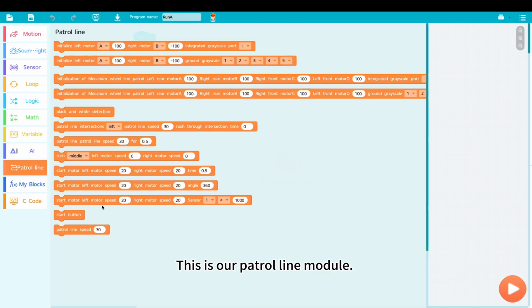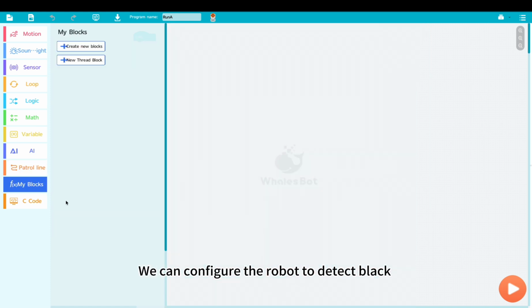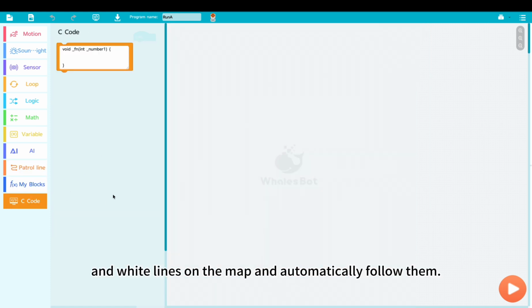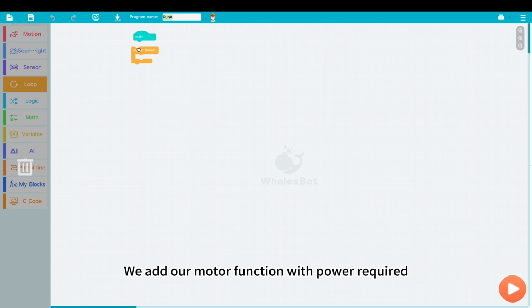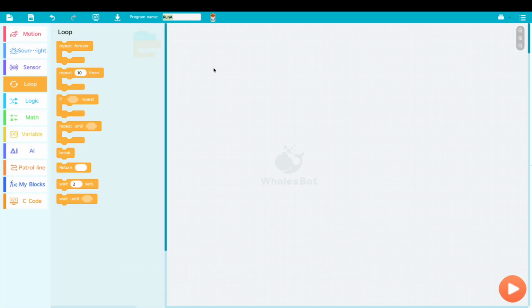This is our patrol line module. We can configure the robot to detect black and white lines on the map and automatically follow them. Now it's time to make our first program. First of all, we will add our forever repeat loop. We add our motor function with power required.